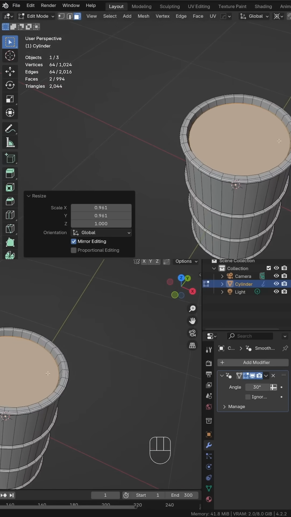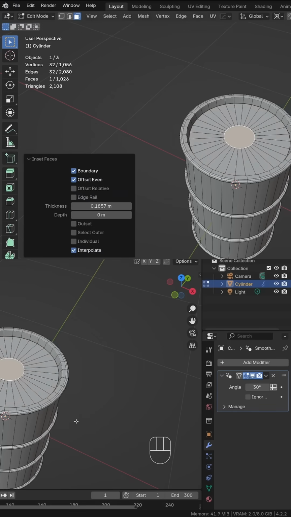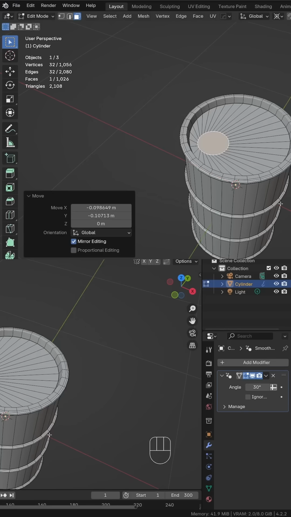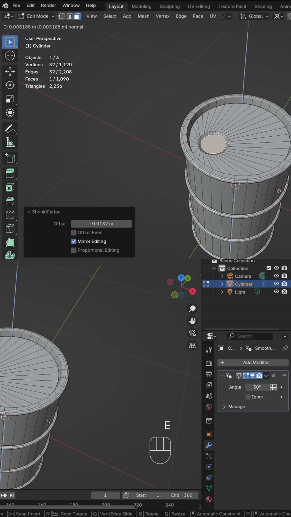And then from there we'll just select the top face only, we'll press I to add an inset, and then we can grab it in the Shift Z, and then we'll just kind of move this to the side a little bit. We'll press I to add another inset, we'll press Alt S to push it down just a bit, and then we'll press E to extrude that up.